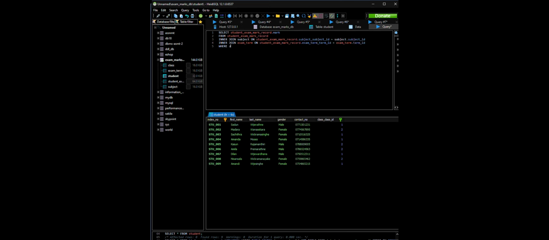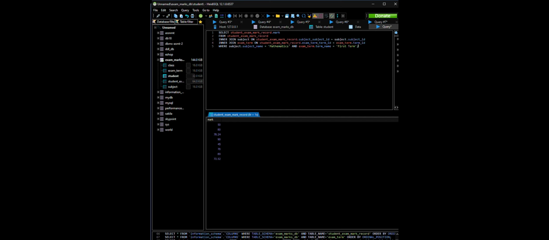and our condition where the subject, so we're taking the subject name column where its value is mathematics. Alright, and exam term dot term name, where it is the first term. Alright, so we are going to execute this query, and so we have the marks here. That is the answer for our sixth question. Let's move on to our next question.